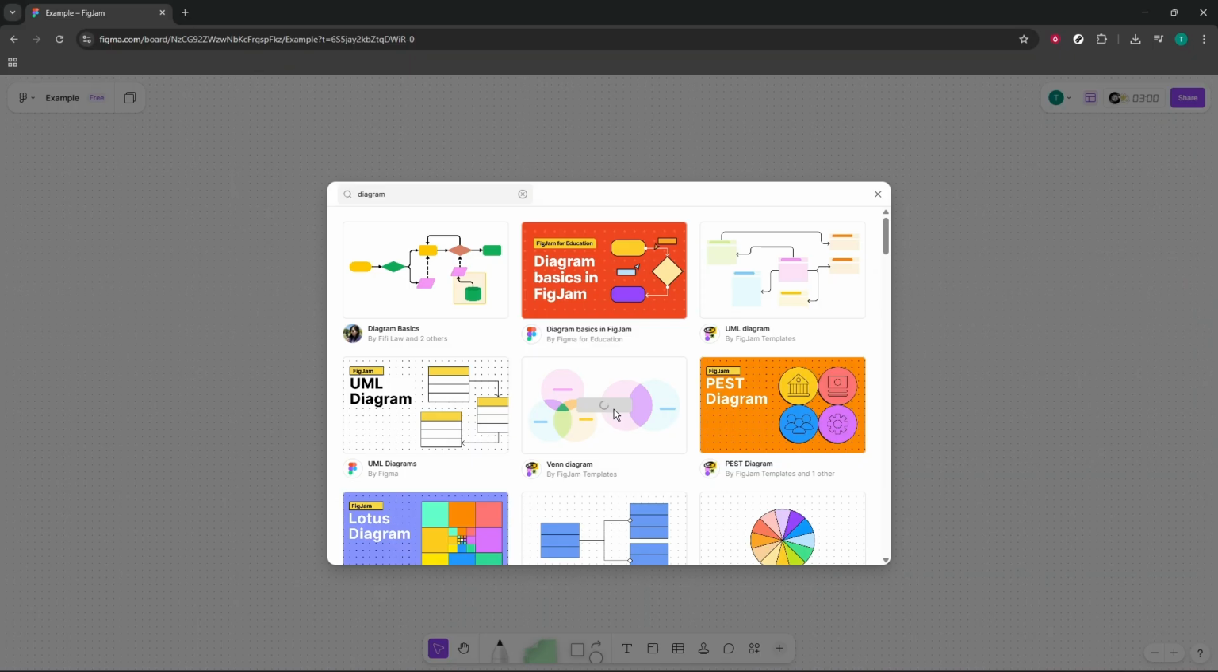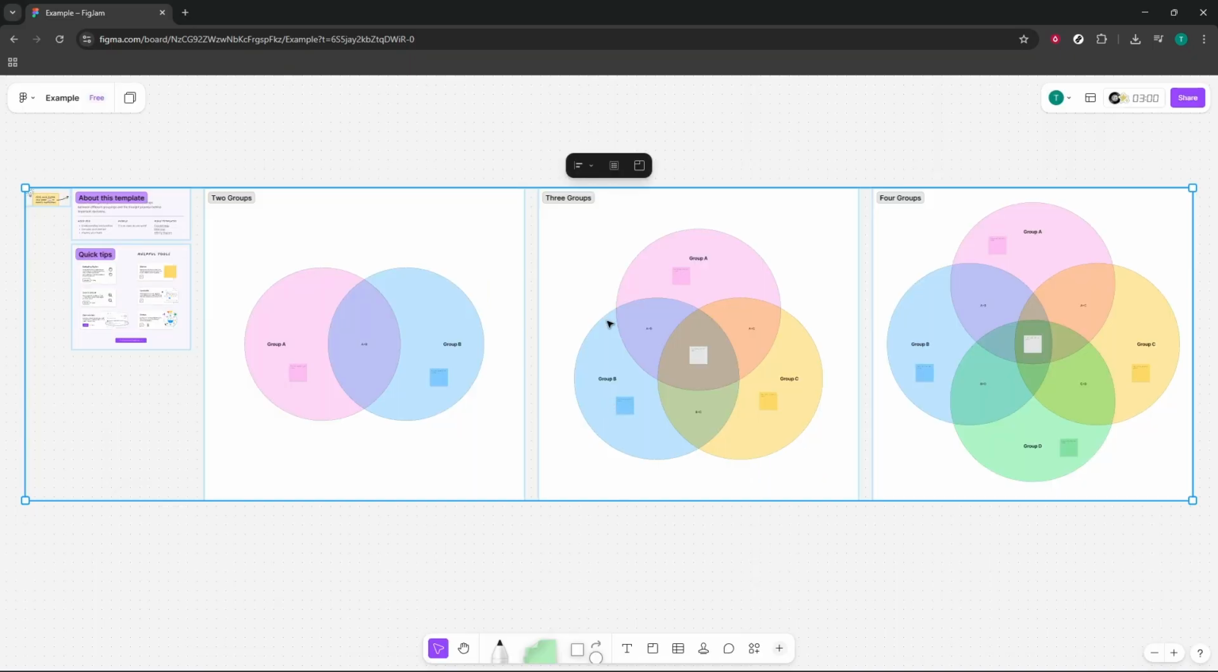If you're mapping a process, a flowchart is great. If you're organizing ideas, a mind map might fit better. When you find the right one, select it and click Add Template. FigJam will place the template directly onto your canvas. Now it's time to edit.